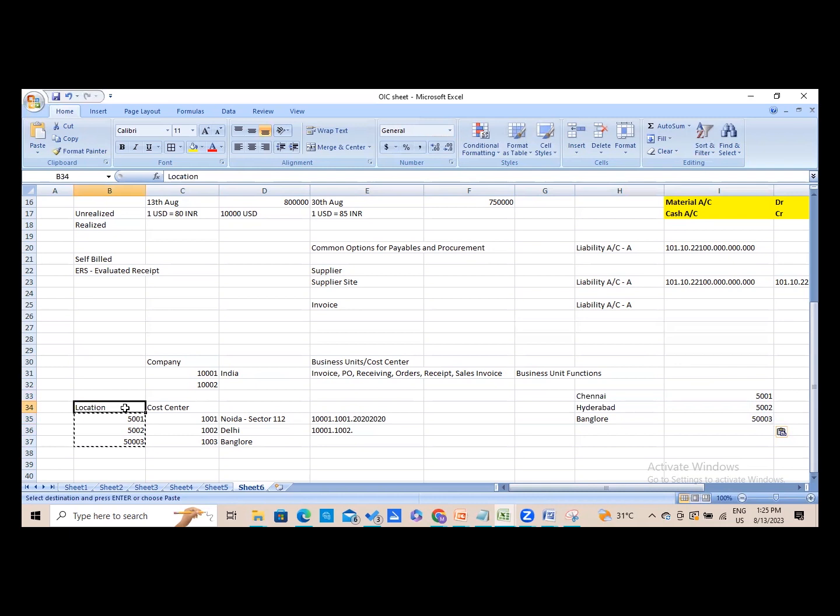We have an option of creating three segments as our balancing segments: primary balancing segment, secondary, and a third balancing segment. So company is my first balancing segment, and then I can have location also as my second balancing segment. And these are my business units also. Now what will happen? All my accounting entries will be balanced at my location level also, which are my business units also. And at the end, I can extract trial balance also.